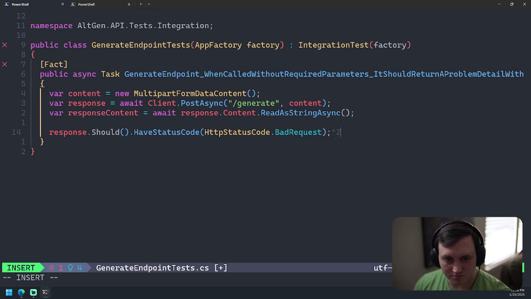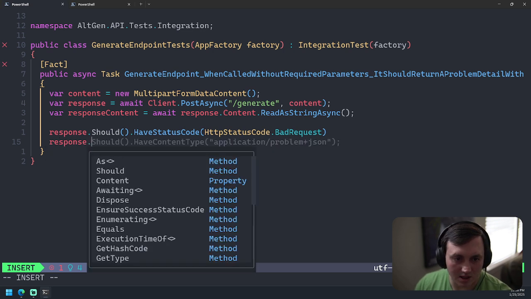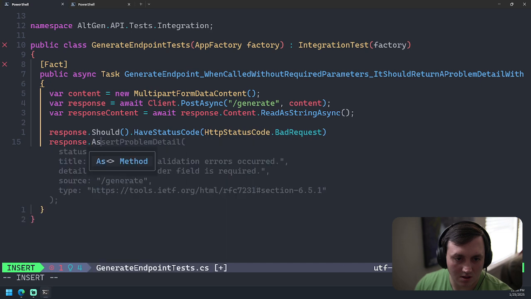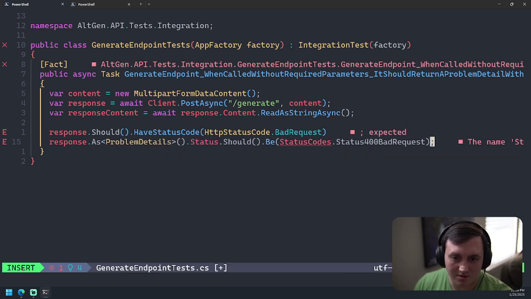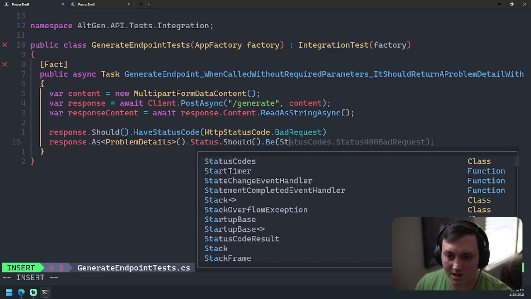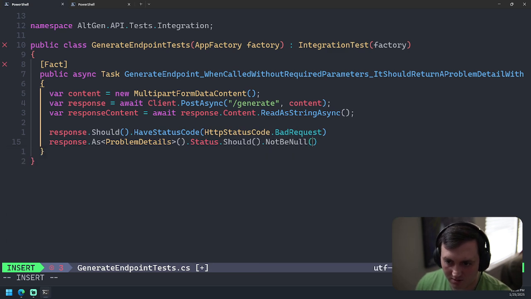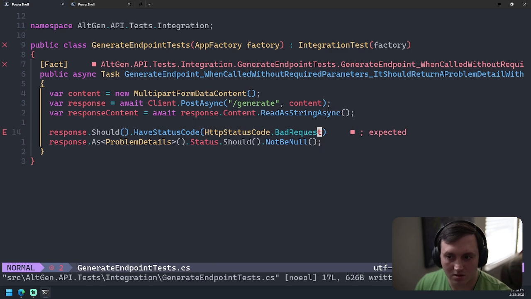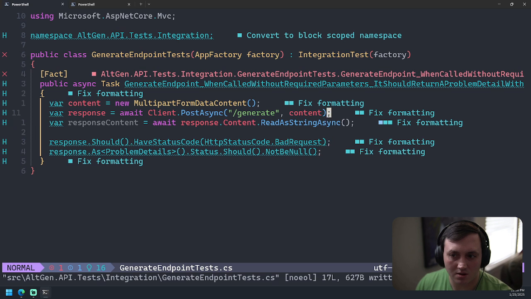The bad request is working. Response dot as... should be a problem detail though, regardless of what anybody says. Good. Something happened.